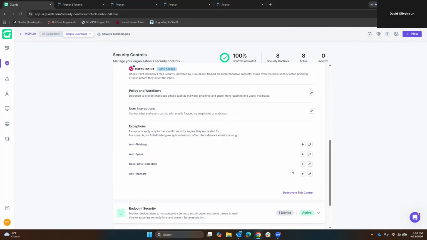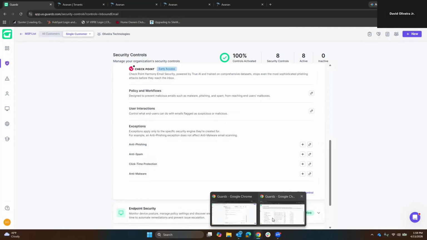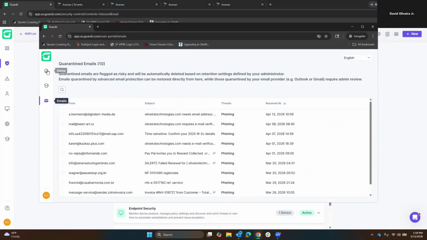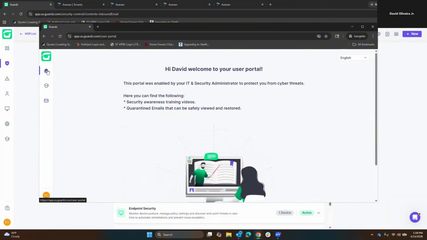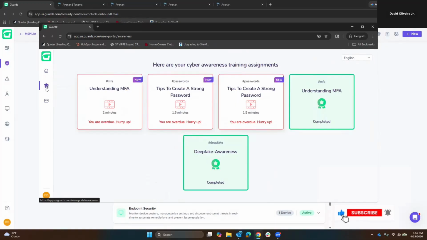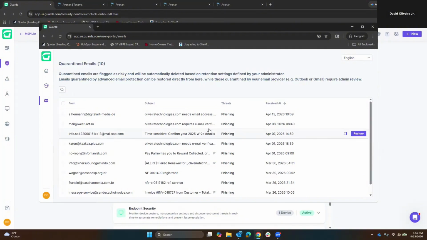The other thing is your end users do get a quarantine or user portal. We'll talk about the user portal in the next few videos, but essentially your users will get an end-user portal where, if they're doing the trainings, this is their trainings here. We'll talk about that in another video. But the emails here are everything in their quarantine. If you give them the permission to restore, they can. Otherwise, only an admin can do it.